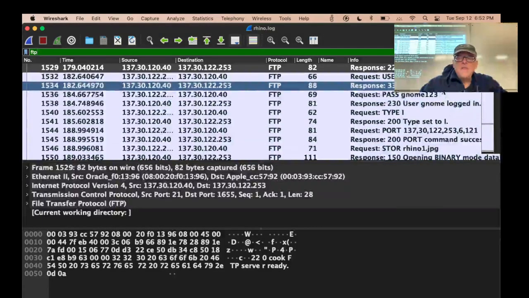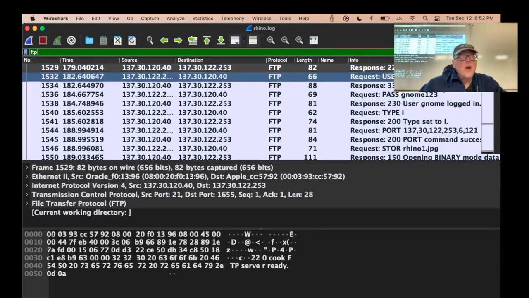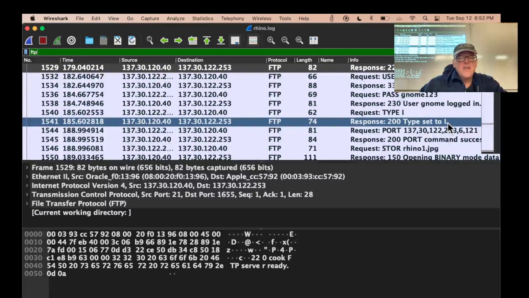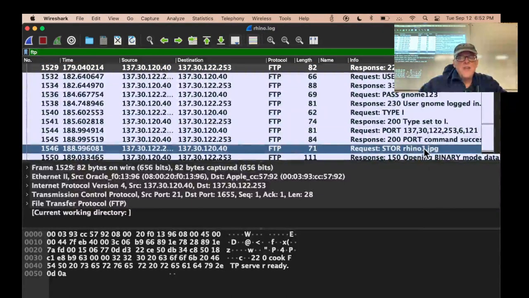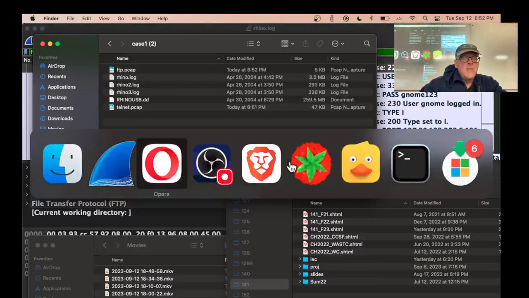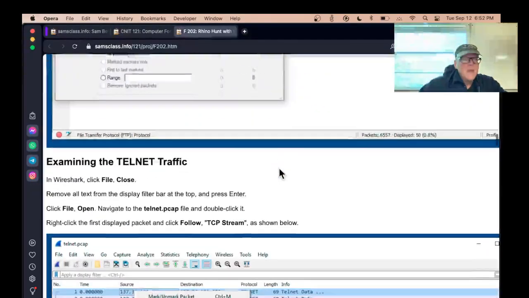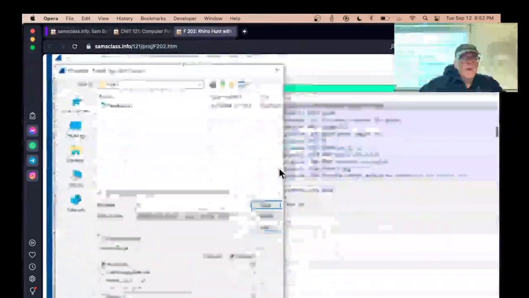And then this FTP data just includes the login and requests. So here's a request to send up a rhino.jpg to some server, but the actual contents of the JPEG will not be in the FTP packets. They will be in FTP data packets. So, all right, we'll get them later.